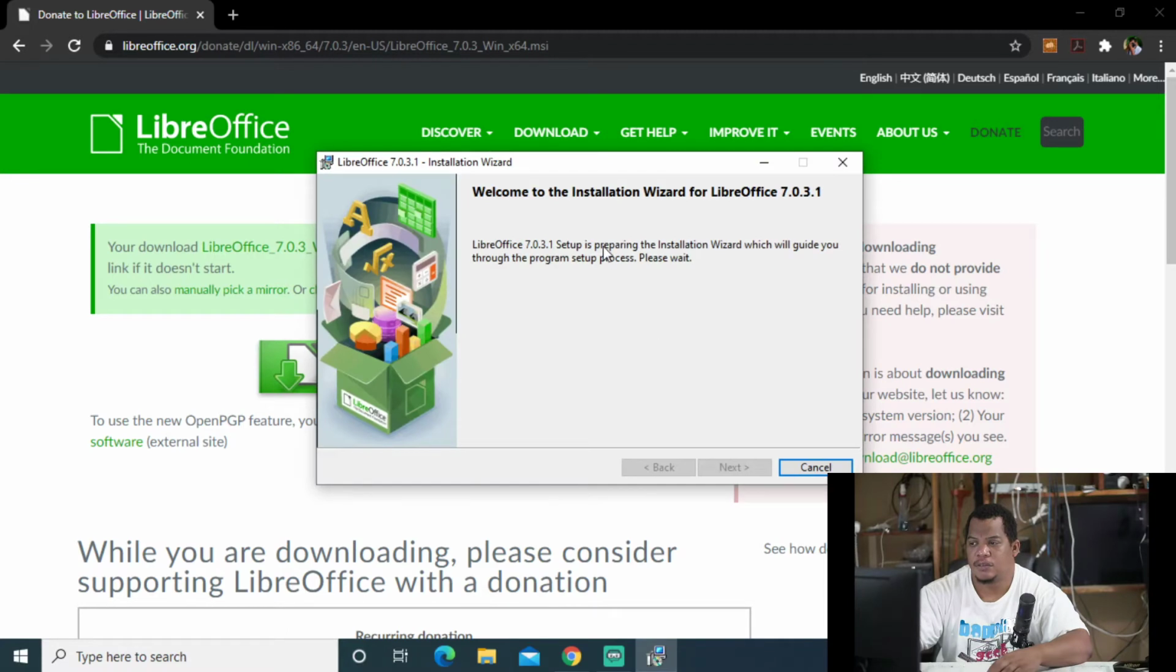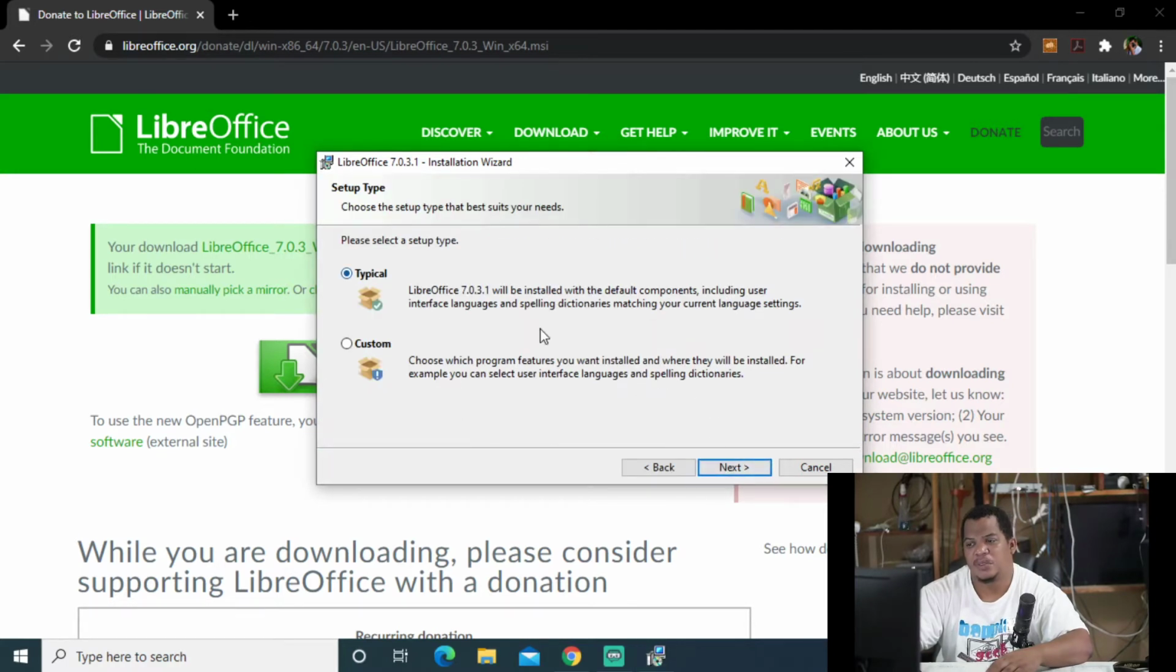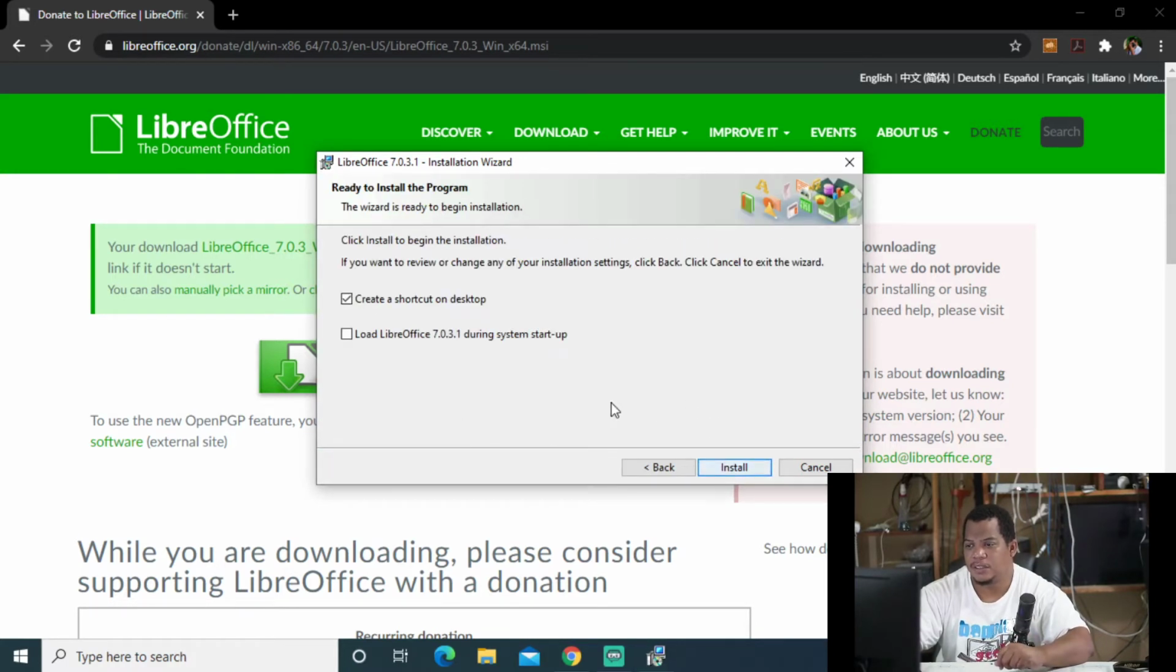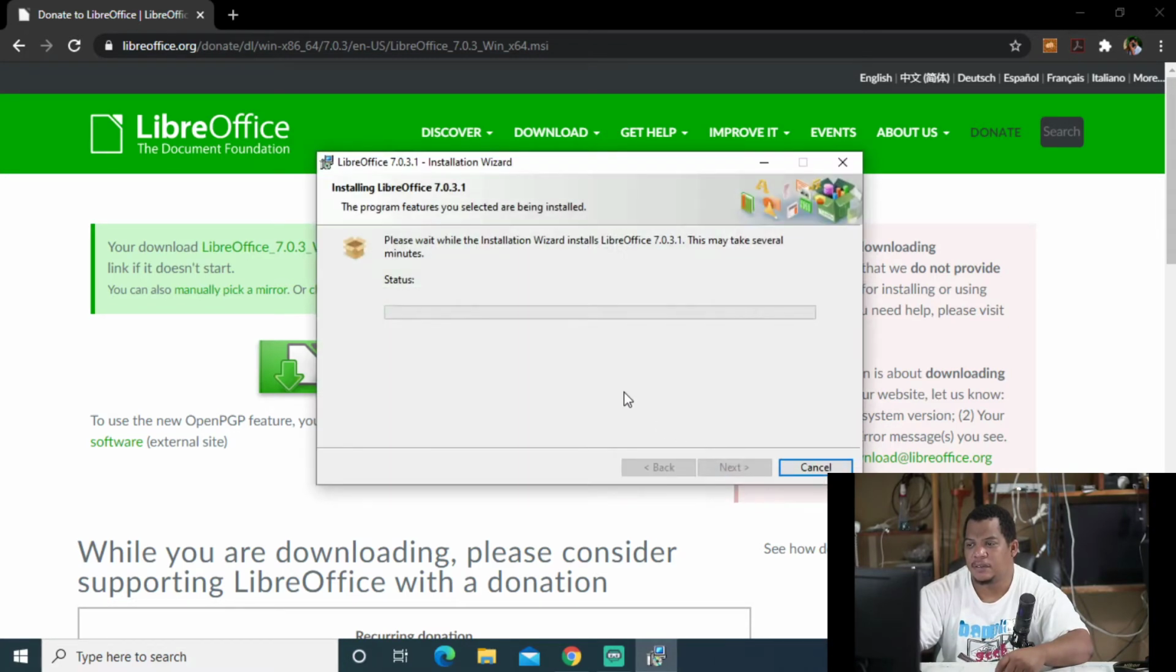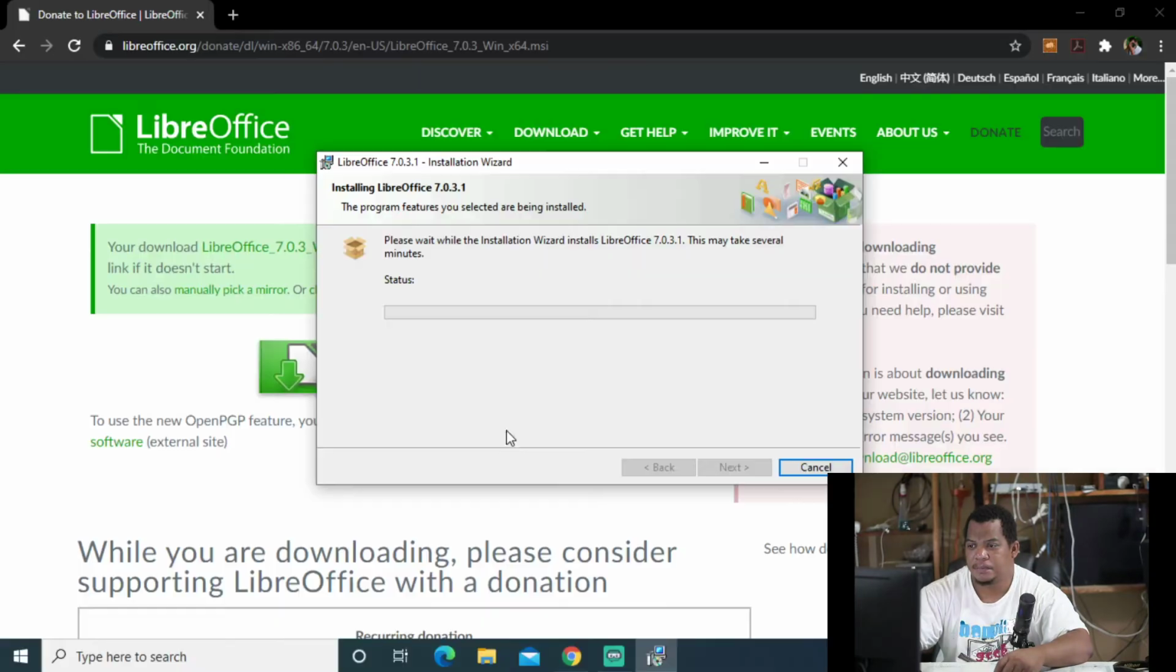And we'll try to go through some of the default installation settings that are there, right? So next, we'll do typical so we don't run into any issues. You can create a shortcut, that's fine. So I'm creating a shortcut on my desktop. Windows is asking for permission to verify publisher, yes.